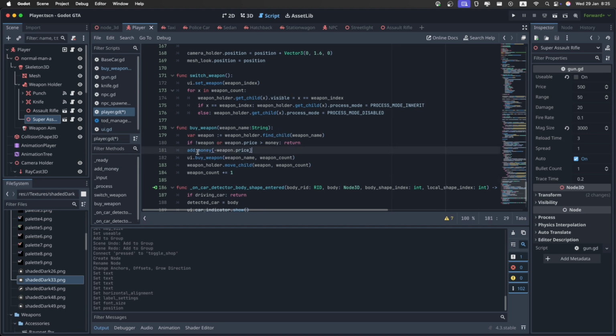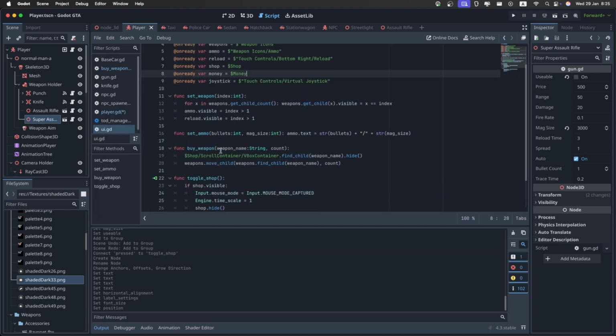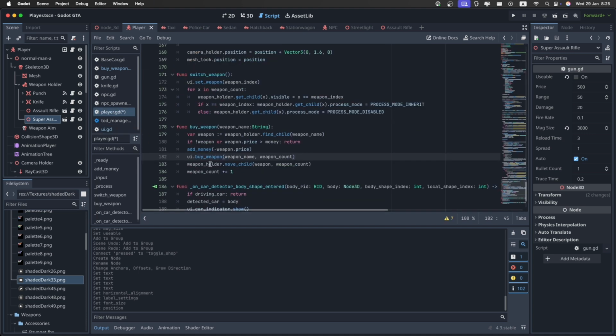And then if we do, then we just add the amount of money which is minus the amount of the price. It will work, it will just decrease the amount of money by the price. You don't need a separate function to decrease the money. Then we call the buy weapon function on the UI, as you can see right here. It's this function that we added. And then we update the order of the weapons.